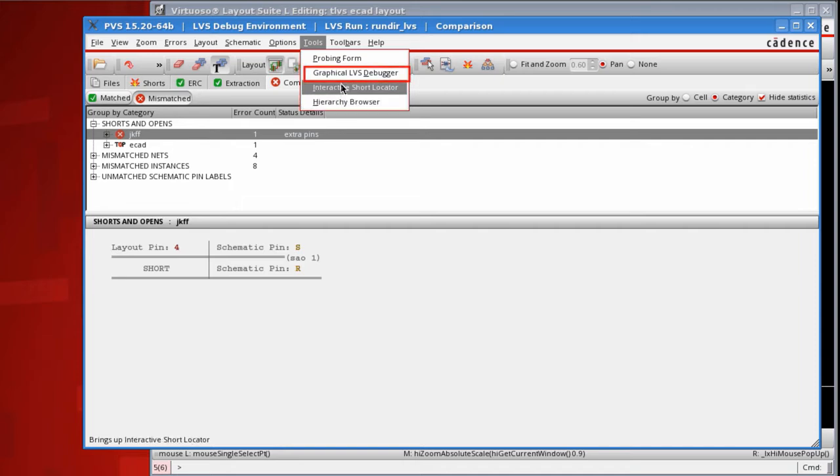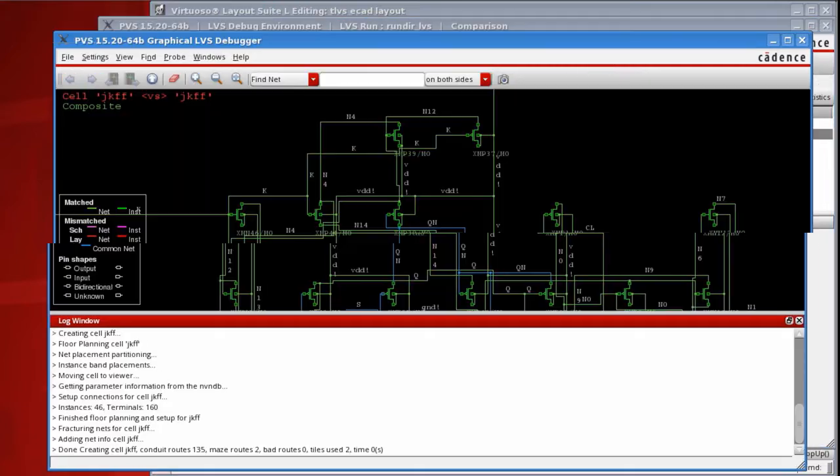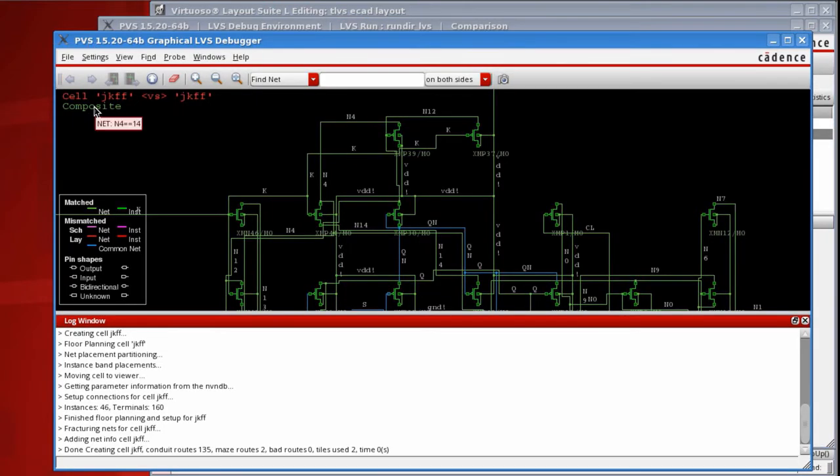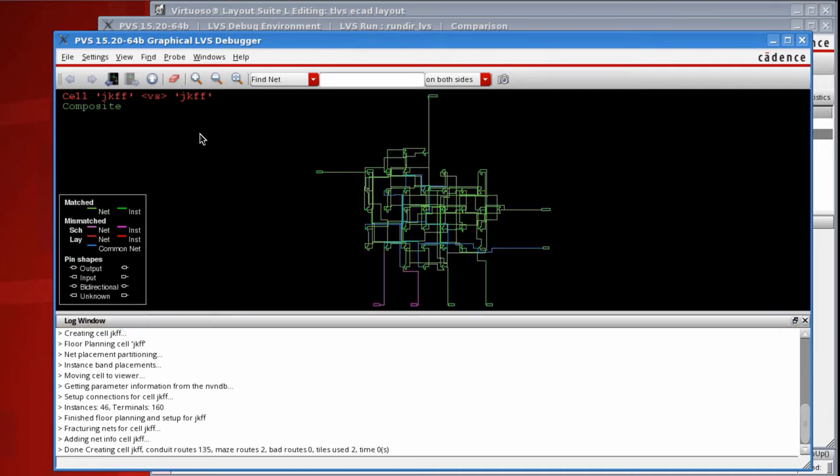In this video, we will concentrate on Graphical LVS Debugger. Click on it. That brings up the Graphical LVS Debugger interface. By default, you can see a log window. You can press F to fit the window.